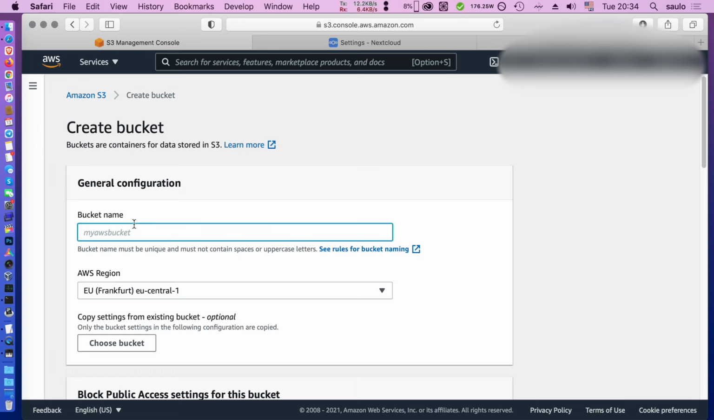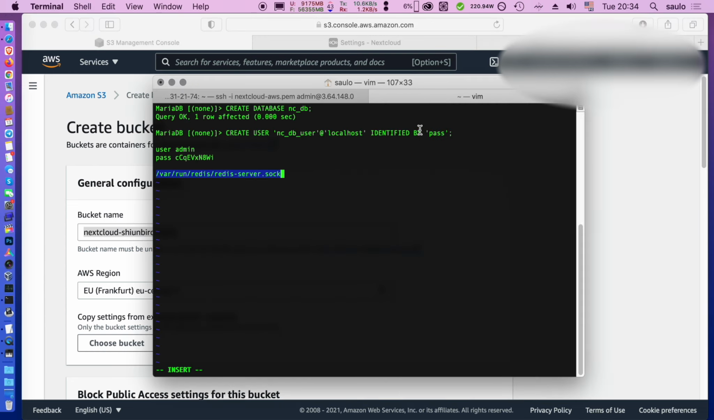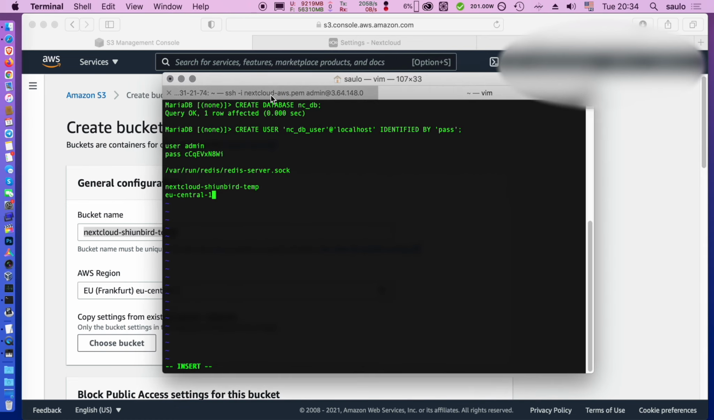We will call it Nextcloud, number. Right, we paste it into our text file here. And the region is going to be ca-central-1. Is that so? Yeah.